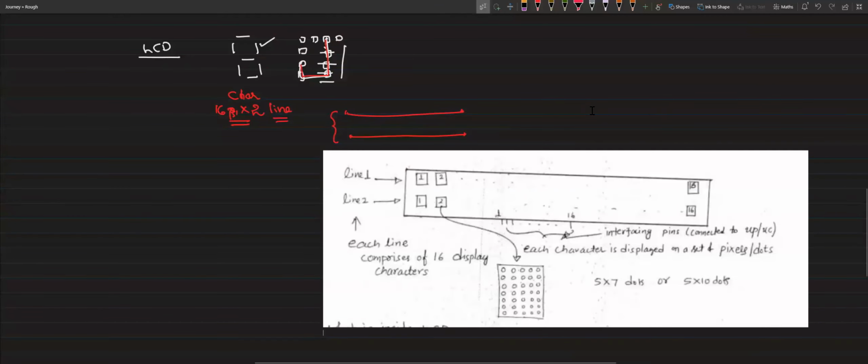So you can see this is how you might be seeing the LCD display, right? You will have a total of 16 characters, and such 2 lines usually, right? 2 lines, and each line comprises 16 display characters.